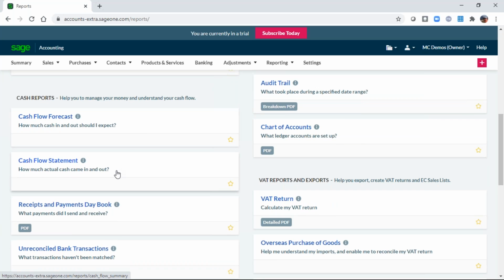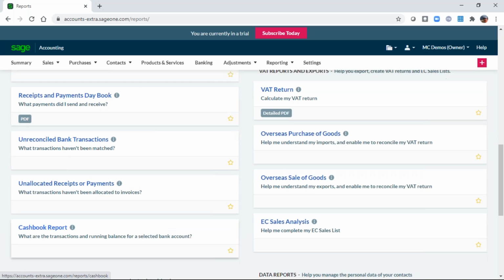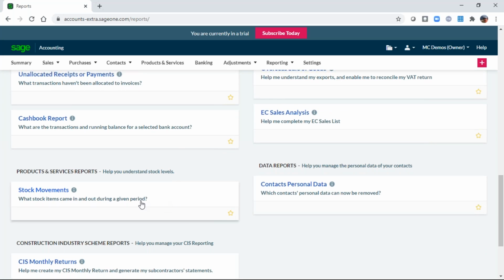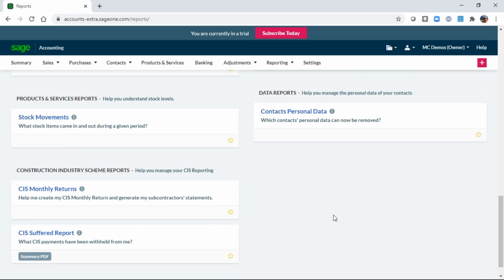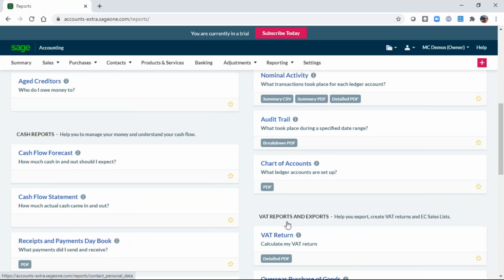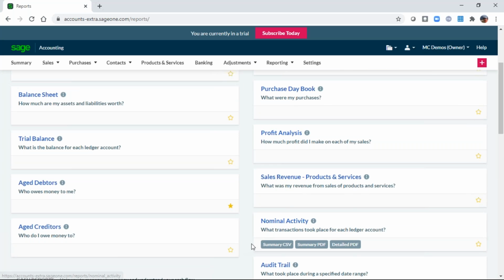You've got cash flow or cash-based reports. What else we got? Products and services. If you've enabled the construction industry scheme, you've got various reports available, depending whether you flagged yourself as a contractor, a subcontractor, or both. So have a go of these reports, see what's available.